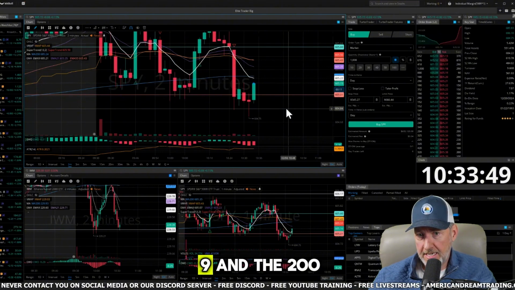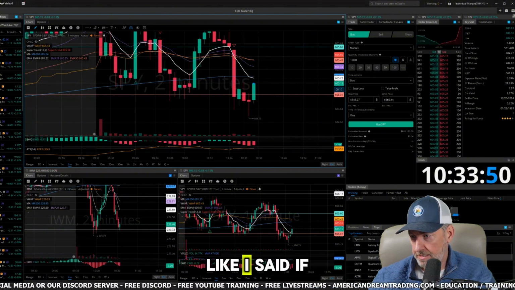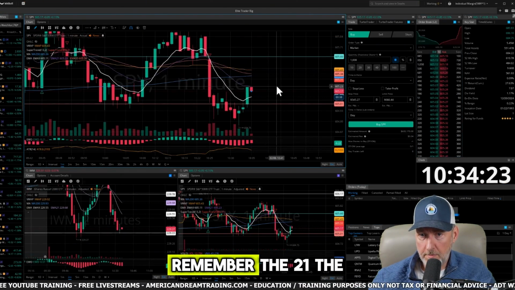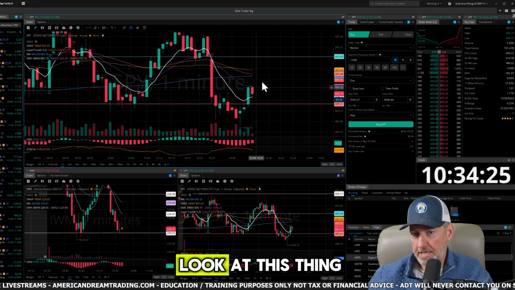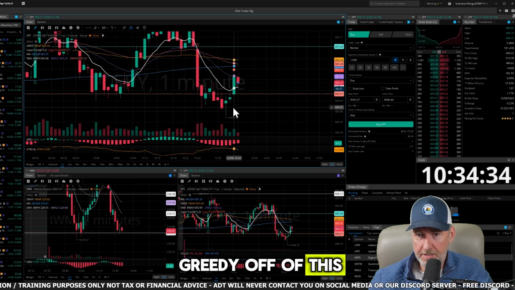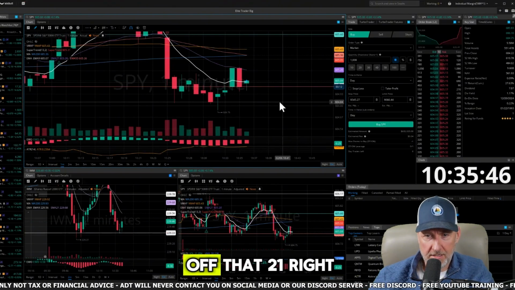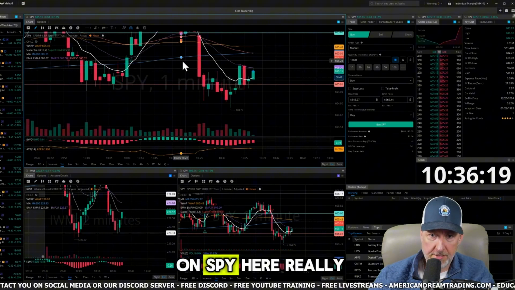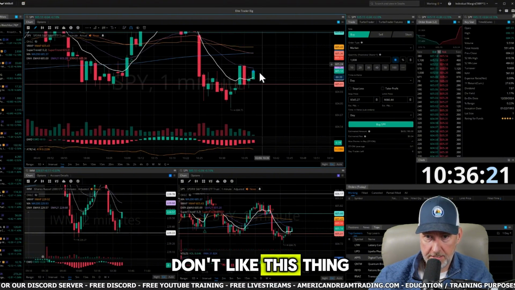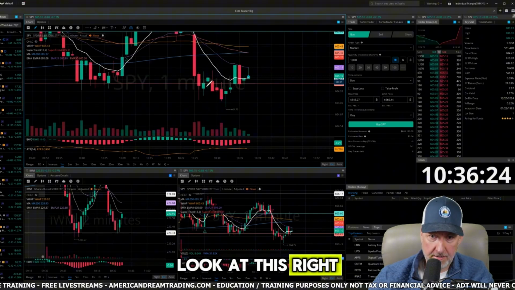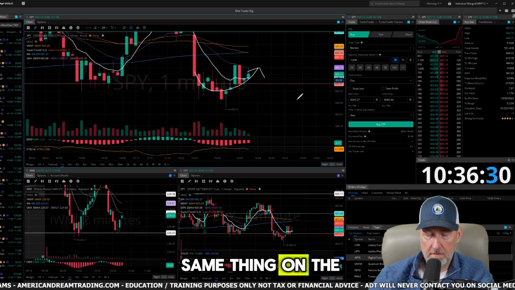You've got the 9 and the 200 right there. Like I said, if that can't hold, I'm out. Testing that level. Remember the 21, the buck stops there, right? Look at this thing. It's so tight. Coach got a little greedy off of this move. SPY pulled back off that 21, right back to 605. Starting to curl on SPY here. Really don't like this thing. You see how it looks like a boot? It's a mini boot. Look at this. Yeah, it did the same thing on the last dip, Coach.